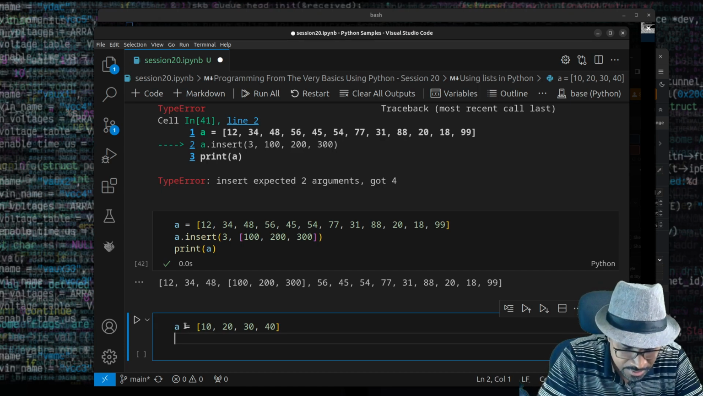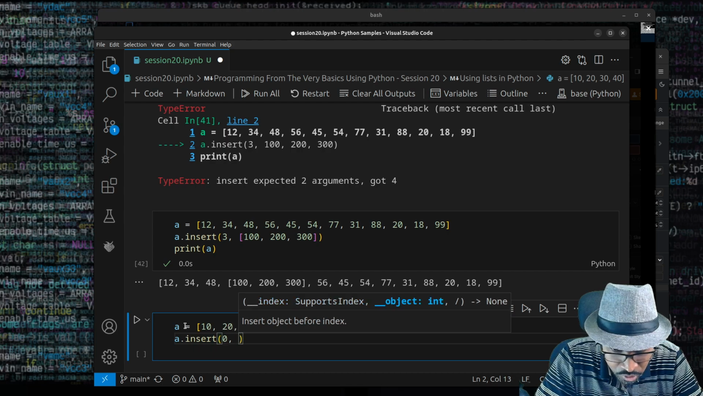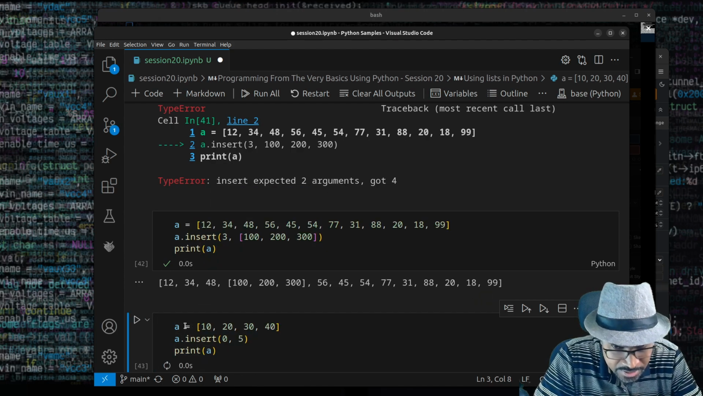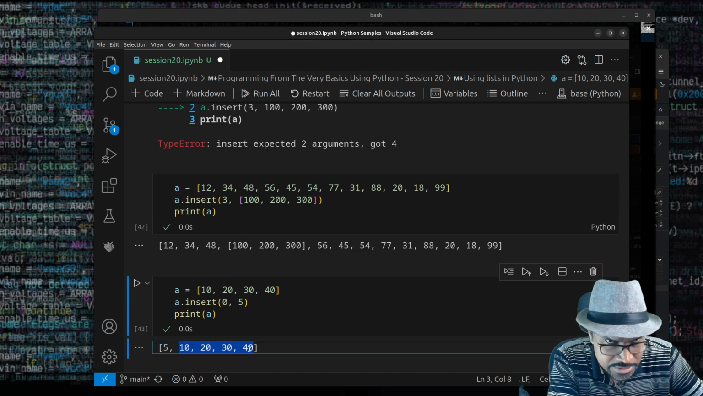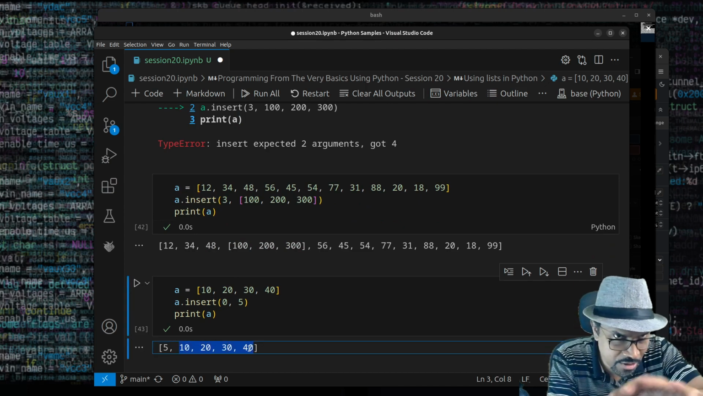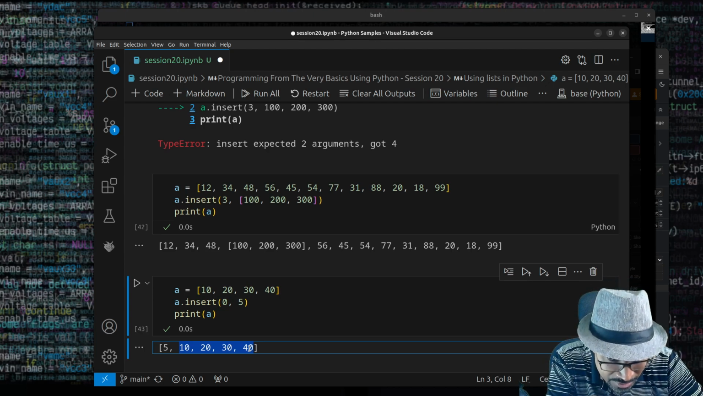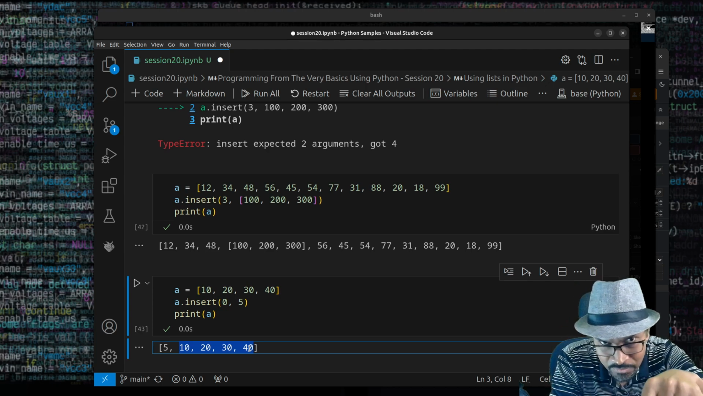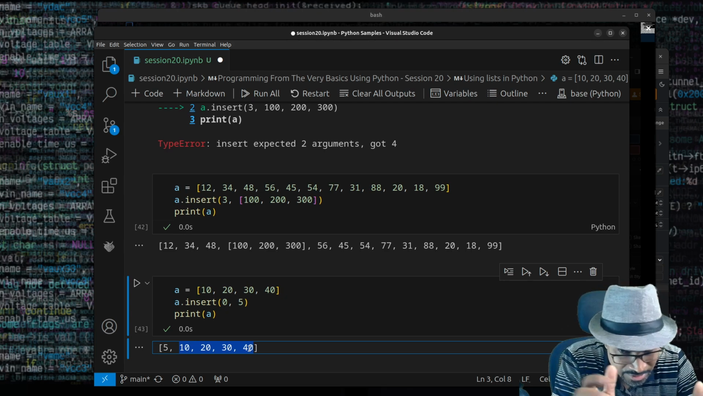If I try a dot insert of 0, comma, something else, let's say 5. You know what it means? It's inserting in the beginning. It inserts right in the beginning, thereby growing a list to the right, shifting all the elements to the right. So it's added a new item at the index 0. What was existing at index 0 has moved to index 1. What is index 1 has moved to index 2, and so on. The list is grown. Fine.